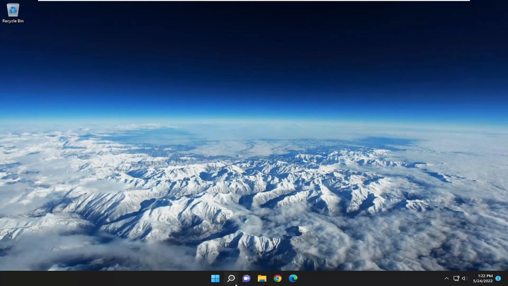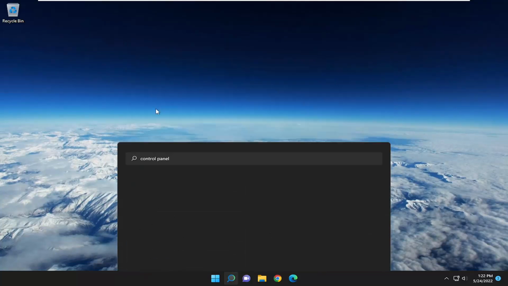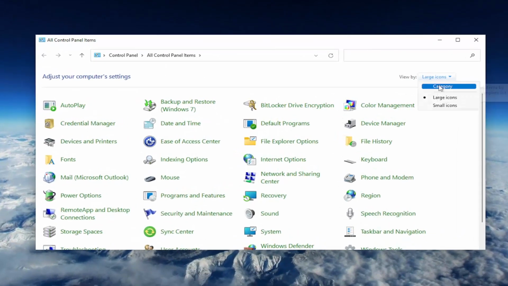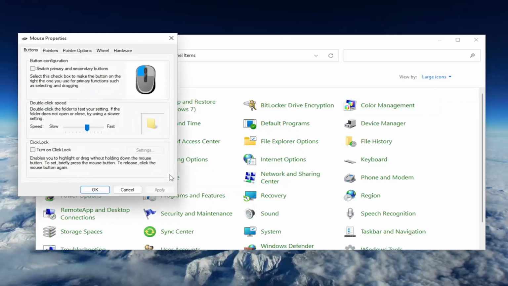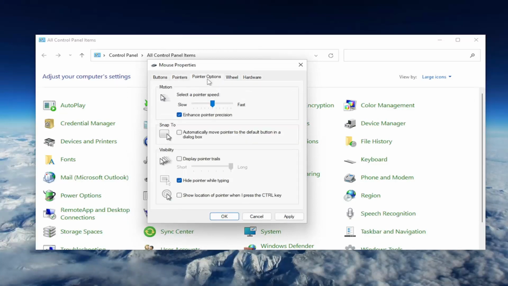Something else we could take a look into as well, if you open up the search menu and type in control panel, best match should come back with control panel. Go ahead and open that up. And you want to set your view by to large icons, and then you want to select the mouse. So go ahead and left click on that. Select the pointers tab, and you want to select where it says use default. And then once you've done that, select the pointer options tab here.